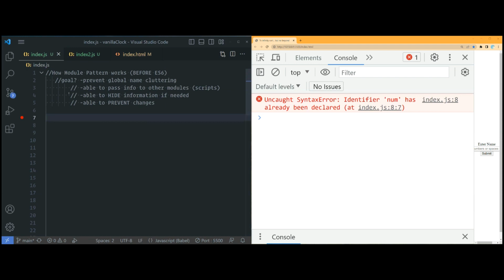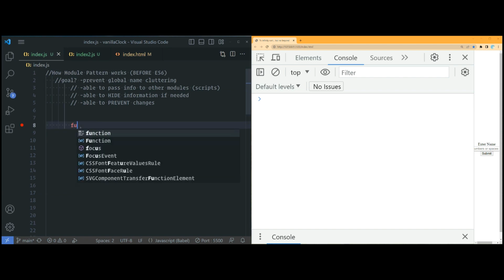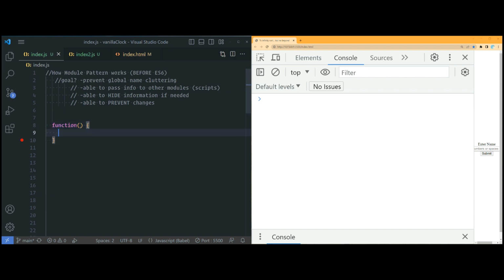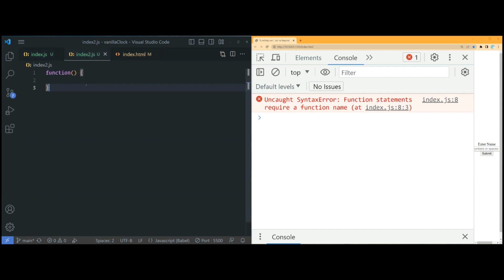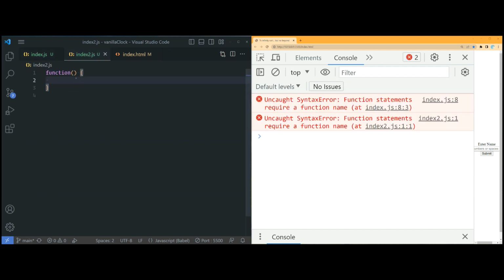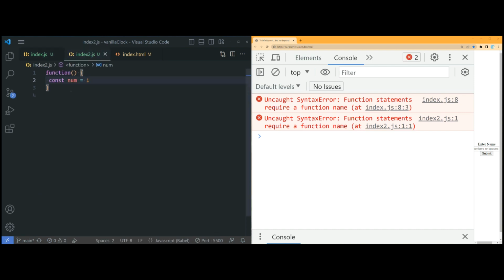One other way that the module pattern works is that it takes advantage of function scope. So you can pretend that each index.js or each module is its own function, like this, right? Since inside of the function you have your own scope, you can do const num is equal to 1 here, and then num is equal to 2 here, and it would still work. But what's the problem with this?